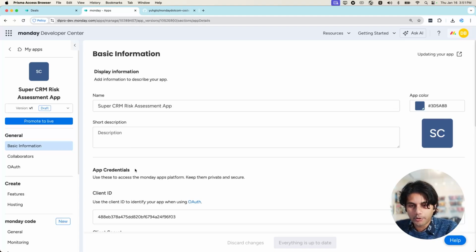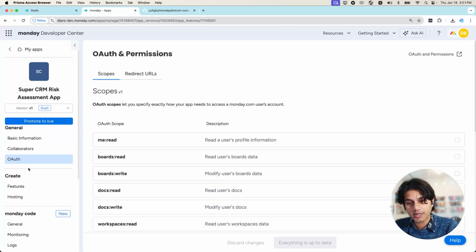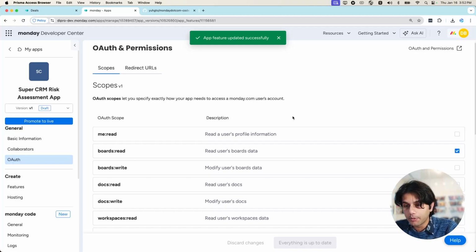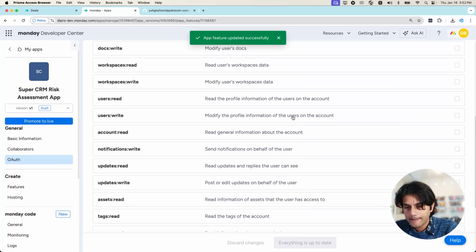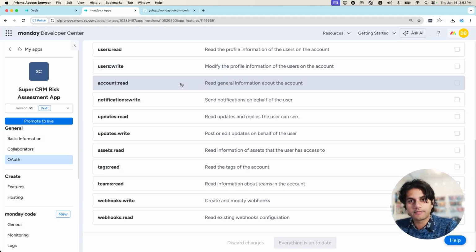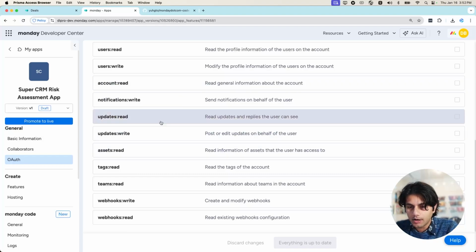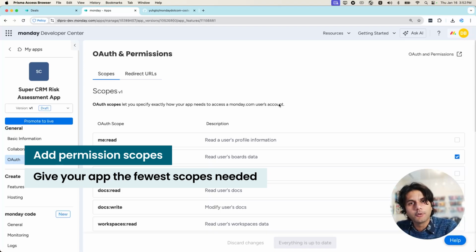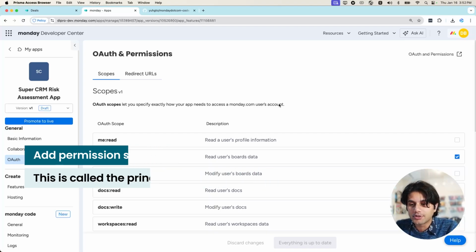I'll need to do a couple more things. Okay, so first I'm going to go into the OAuth section and give my app some permissions. By default, your app doesn't have any permission to access the Monday API, and so I need to specify the scopes that it has access to. I'm going to go ahead and give it the boards read scope. This will let it access data from the boards via the API. And later I may, if you want, add updates, tags, teams, webhooks, and so on. And you can add these scopes incrementally as you add more features to your app.